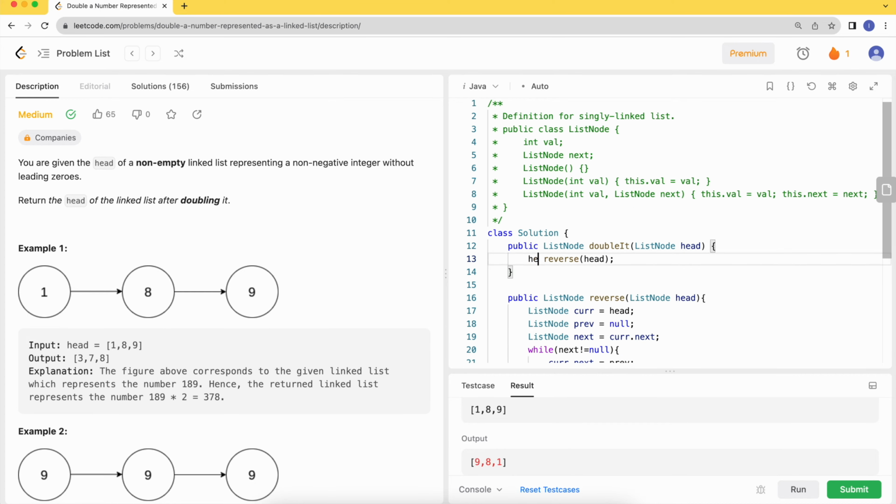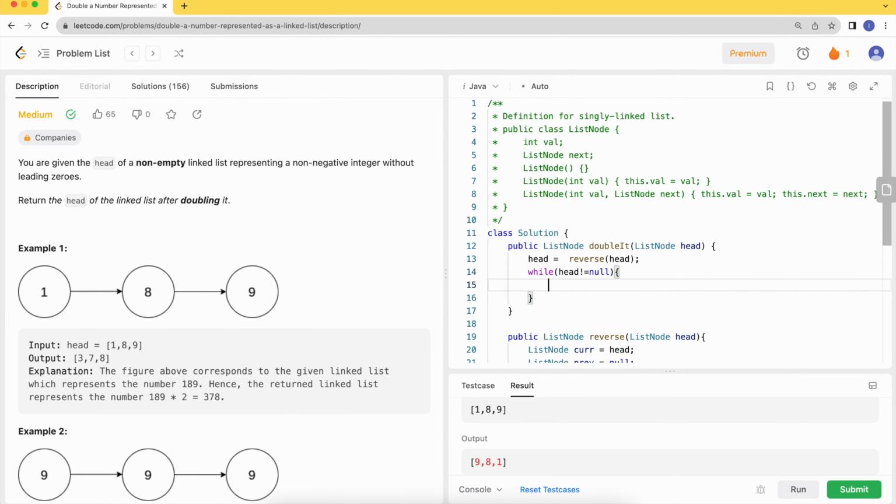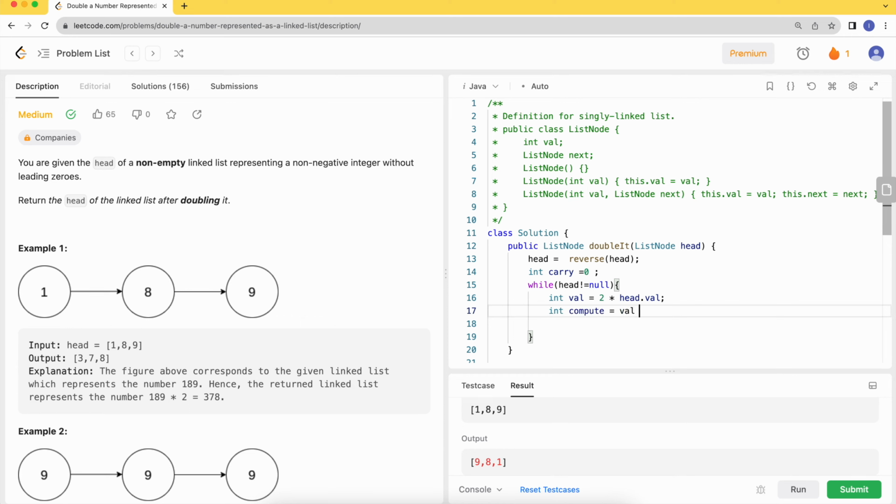Now let's call this our new head. While head is not null, we capture the corresponding value, which is head.value. We can double this value, and we need to keep track of a carry. By default the carry is 0, and we compute this value plus our carry, and then our carry will be this, and our compute will become the corresponding remainder that we need to add to the list.